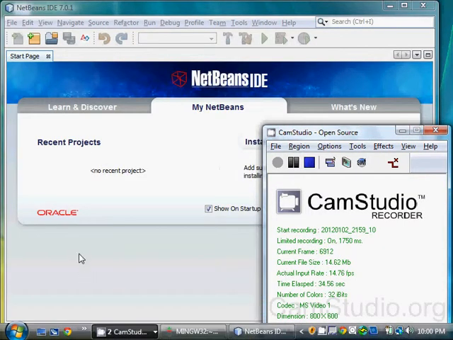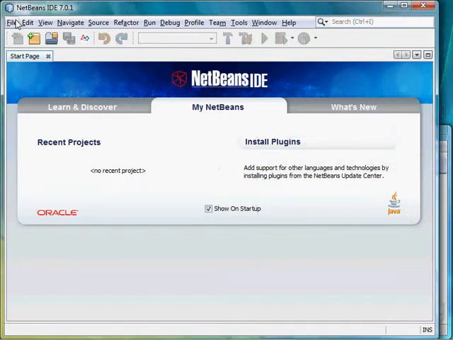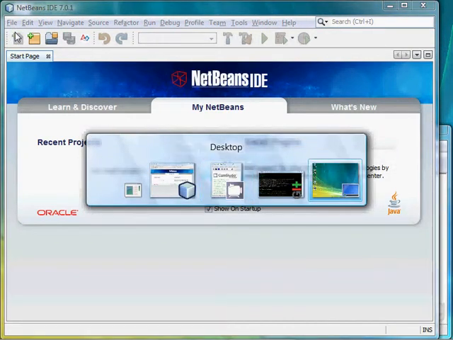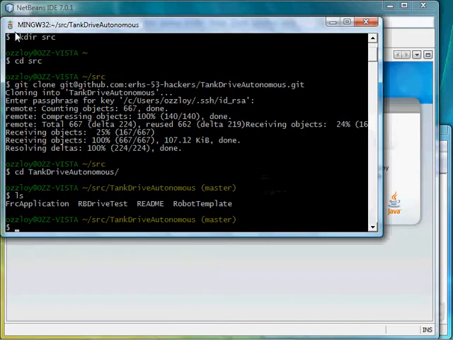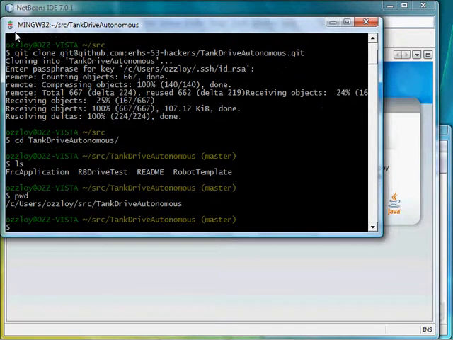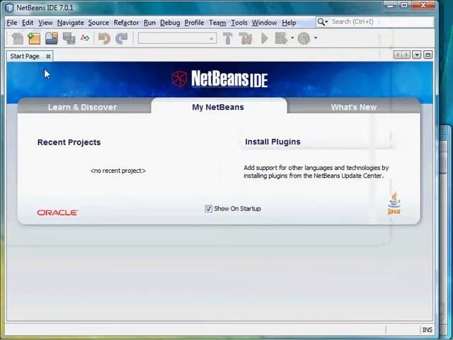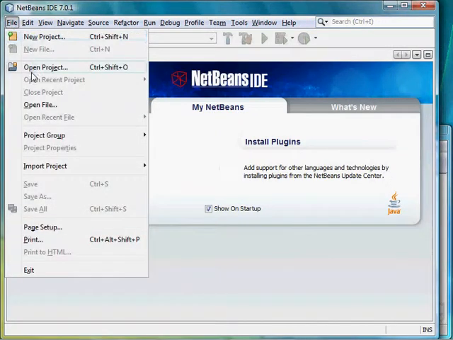Okay, NetBeans has loaded, and I will go to the Git Bash window and type pwd, and it shows that I'm in C users Osloy source tank drive autonomous. So I will go to File, Open Project.